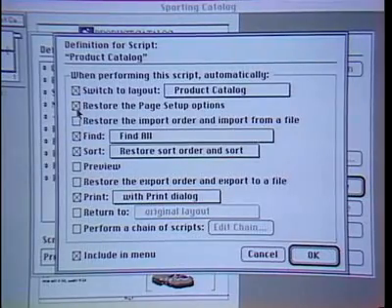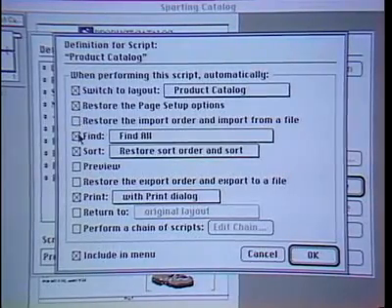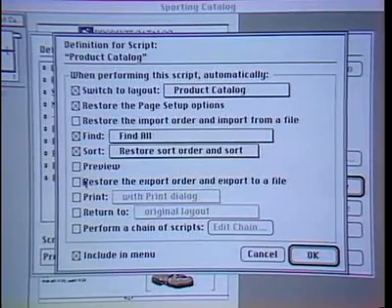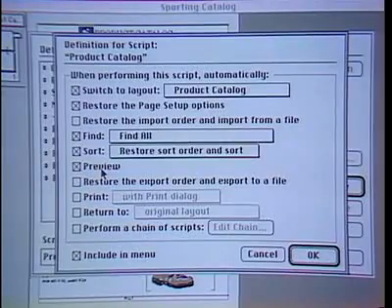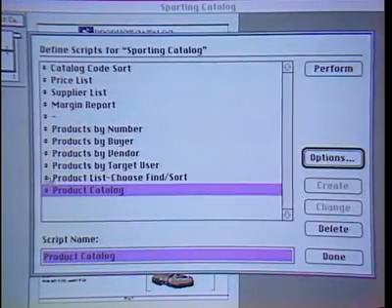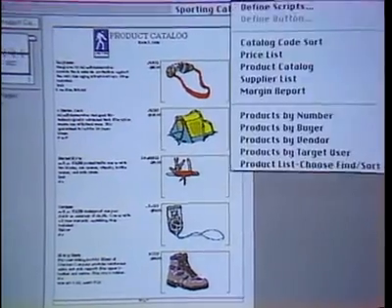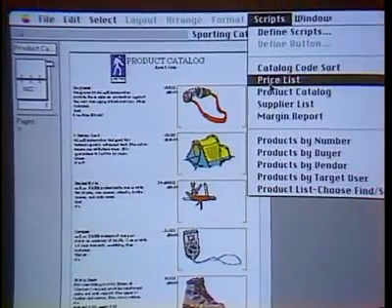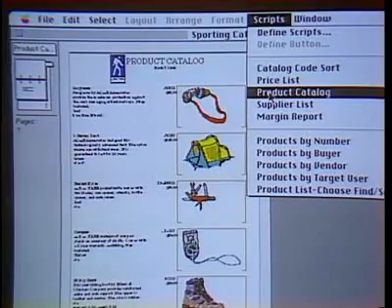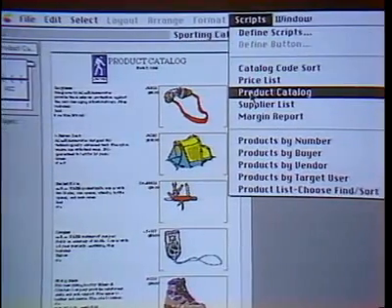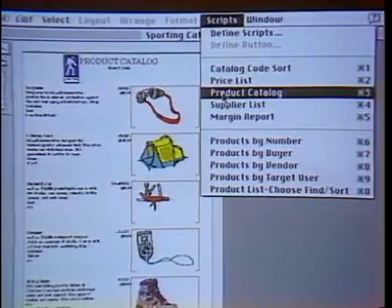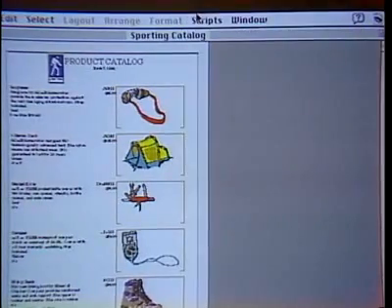It defaults to do things like restore the page setup, and I can do things like find and sort. I can import and export data like I did. Rather than print, I'll check off print and click on preview so that I see it on screen before it might actually be output. I'll click OK, and you can see my product catalog script is now available, and I can reorder it. Now, to make it very accessible to me, the scripts menu is actually something the user can customize. And so my product catalog script is actually there, and you can notice it's been assigned a keyboard equivalent, Command 3, so I can execute that entire series of steps very quickly from one operation.